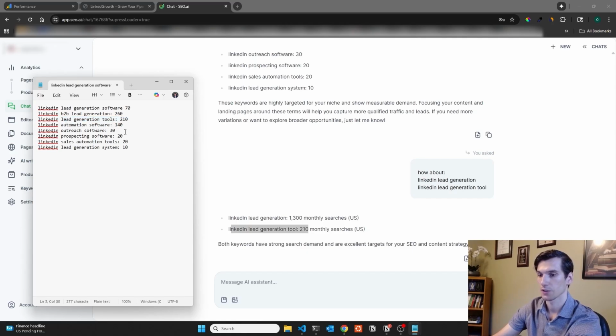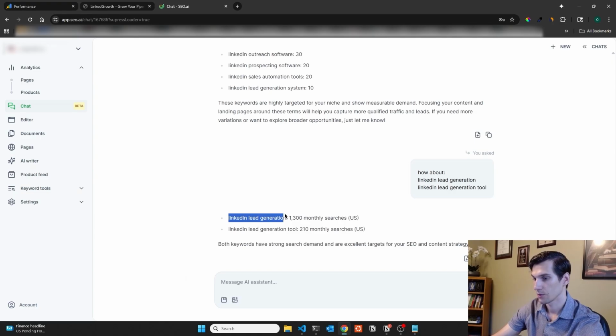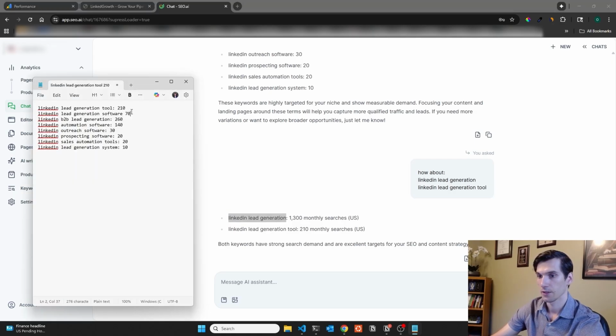So all we're gonna position ourselves as our primary is LinkedIn lead generation tool, and then these are secondary. And LinkedIn lead generation, this is also huge. We can mention this as included everywhere. If this keyword is here, you know what I mean?